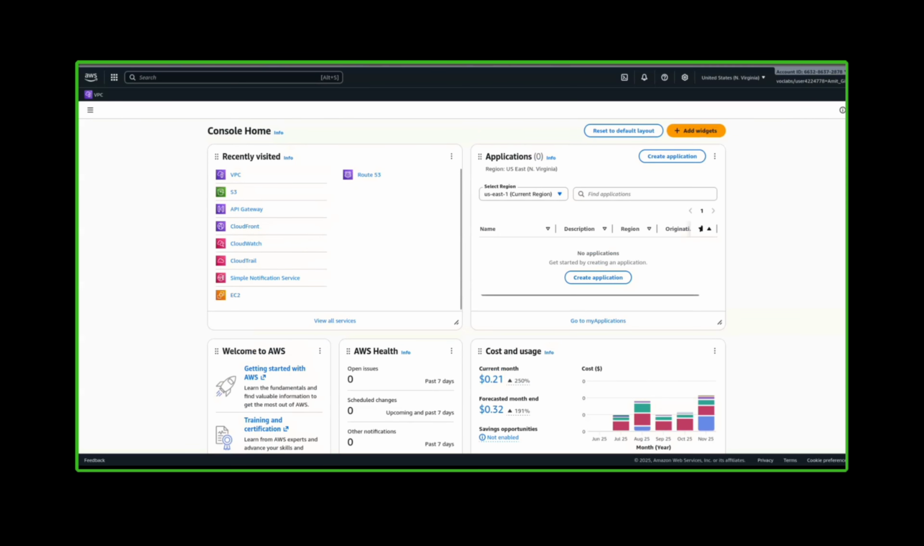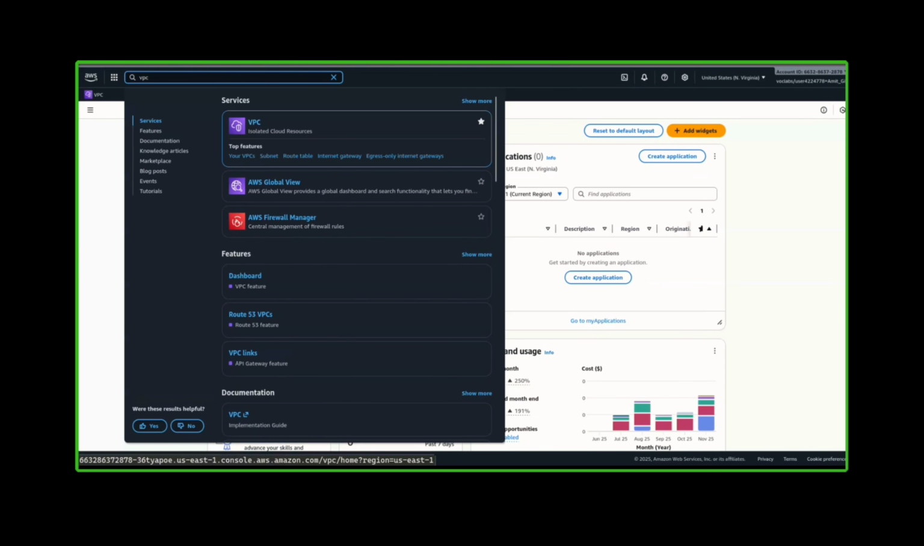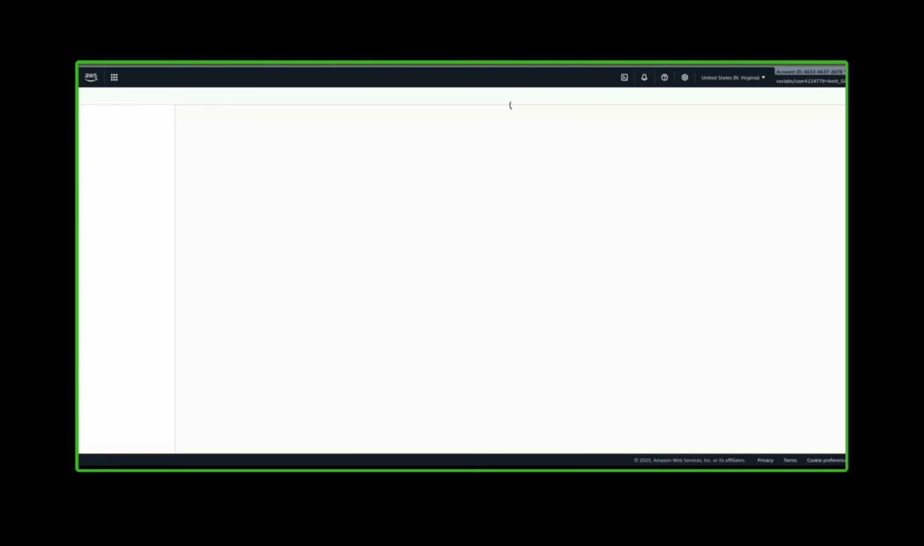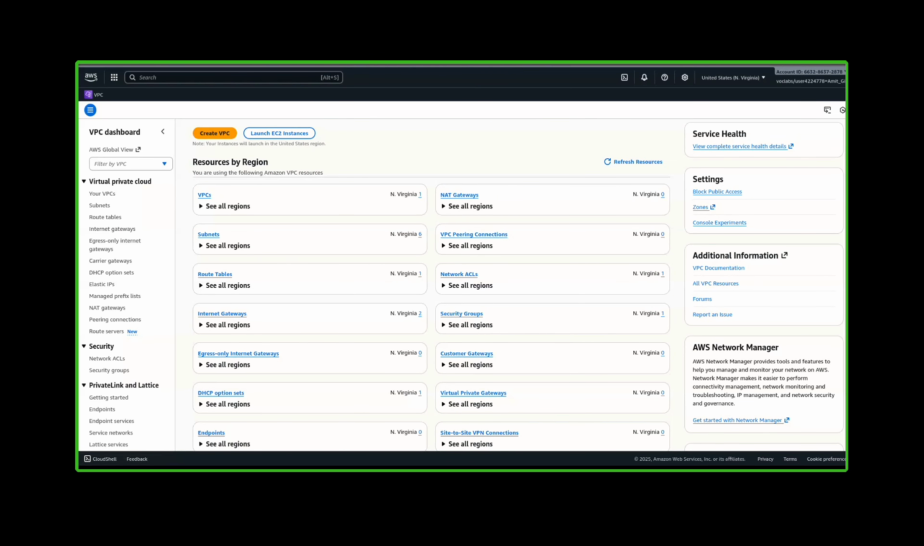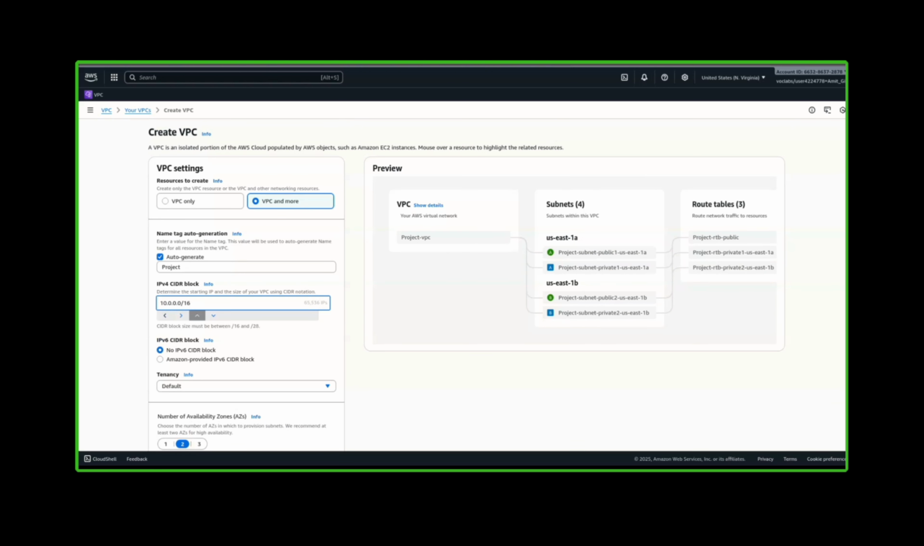With the basic idea of VPC components, let's build one. In the AWS Management Console, search for VPC and select it. Proceed with Create VPC. Select VPC and More option. Select Auto-generate and give a name. Determine and enter the size of the IPv4 CIDR block. Select No IPv6 CIDR block and Default in the Tenancy section.